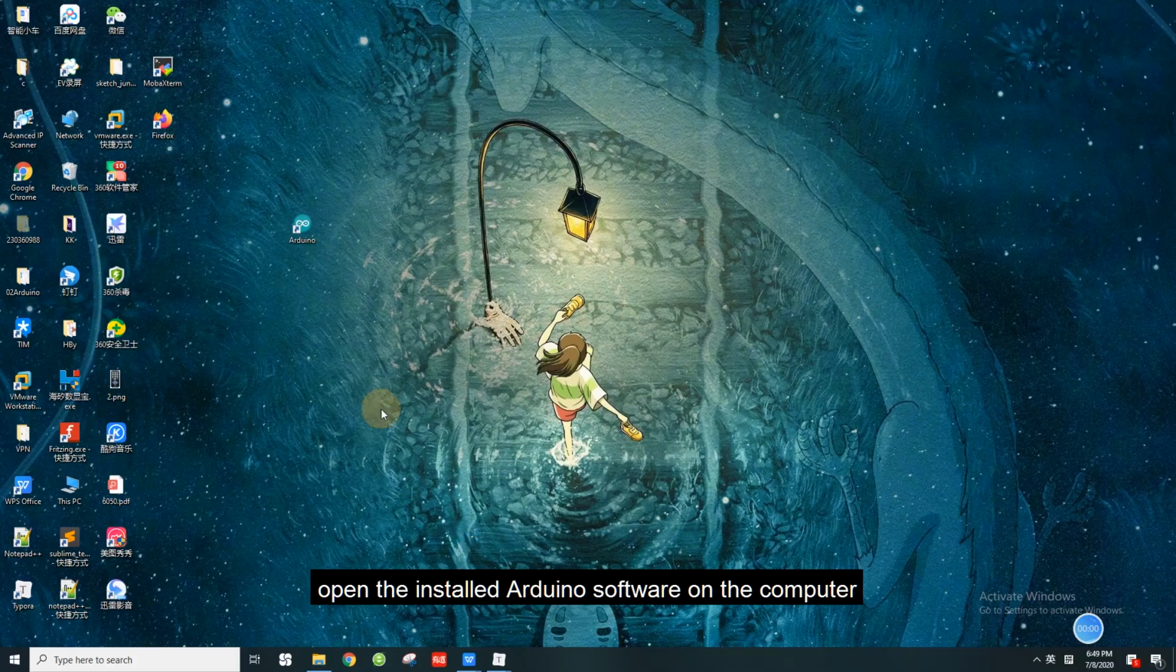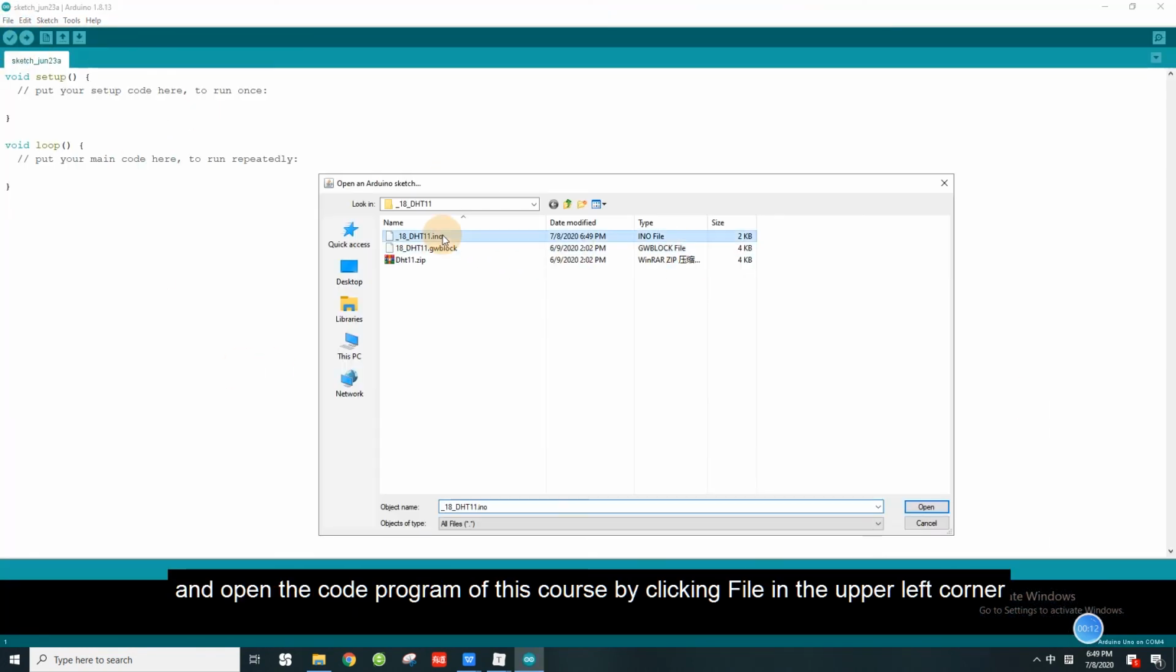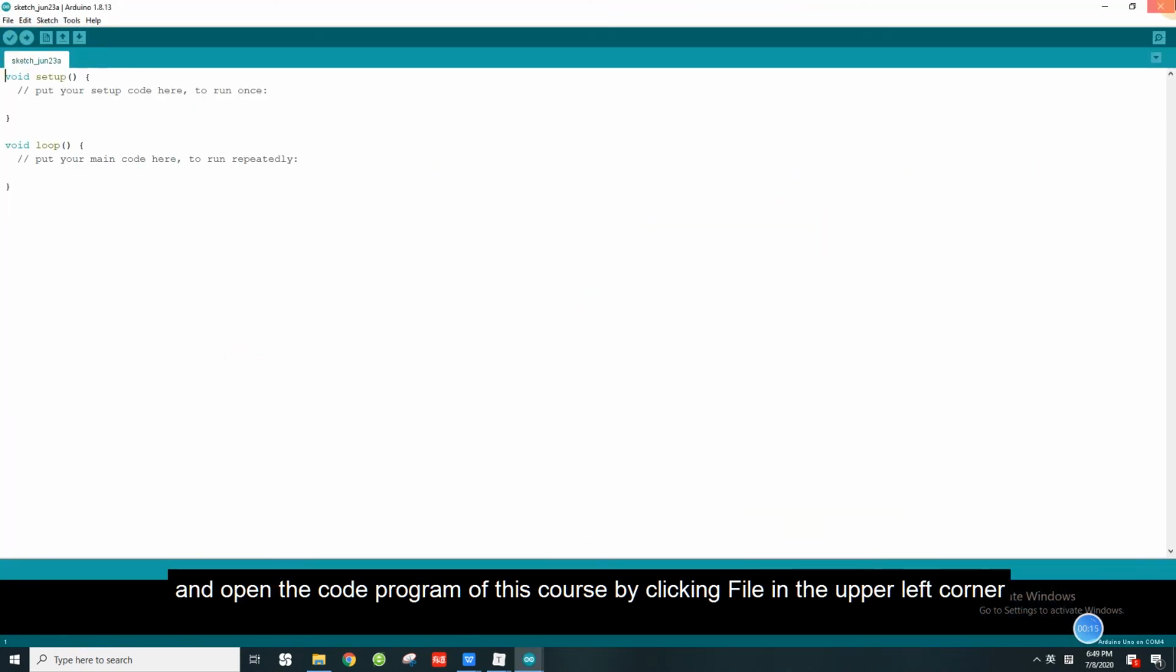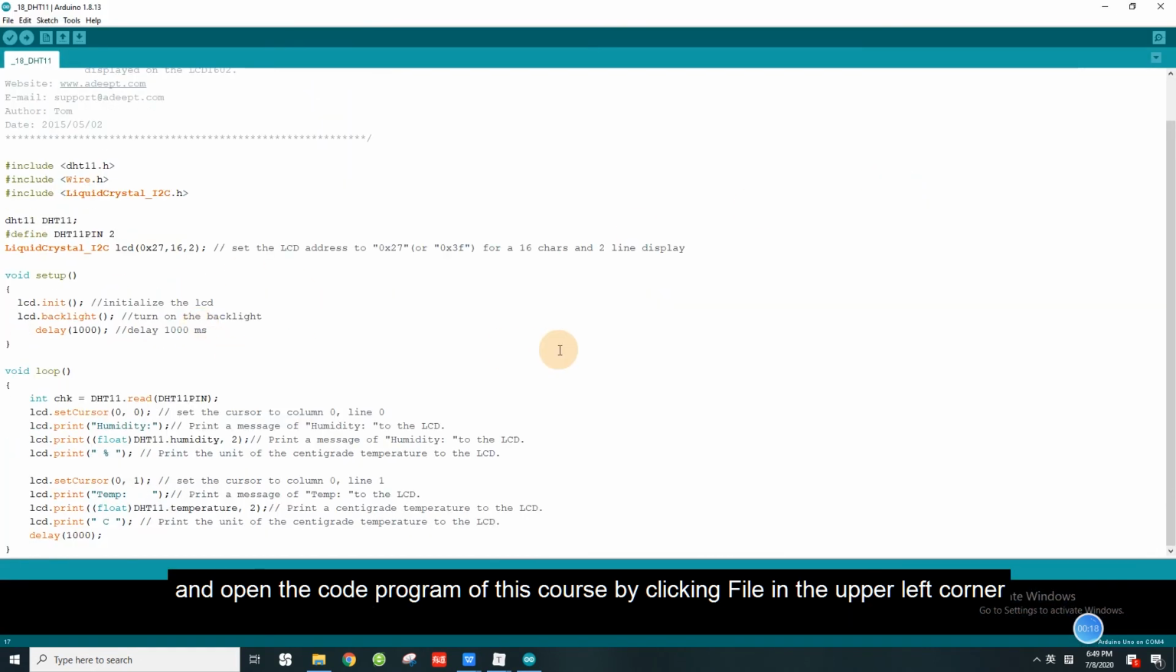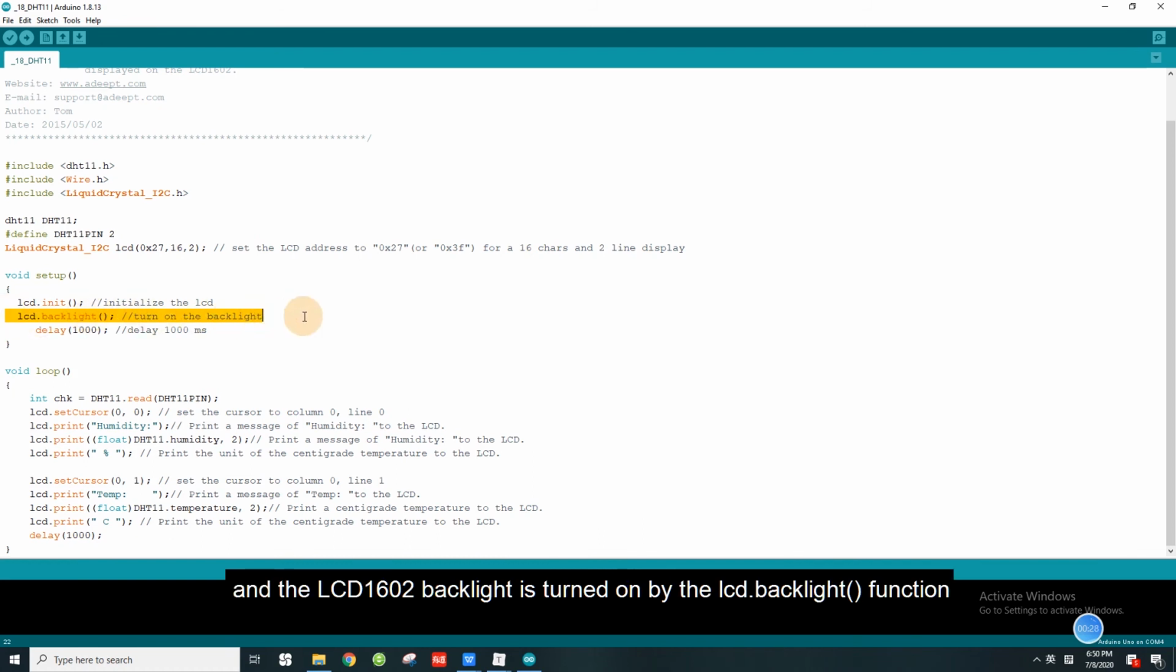After connecting, open the installed Arduino software on the computer and open the code program of this course by clicking File in the upper left corner. In the setup function, the LCD1602 is initialized by LCD.init, and the LCD1602 backlight is turned on by the LCD.backlight function.